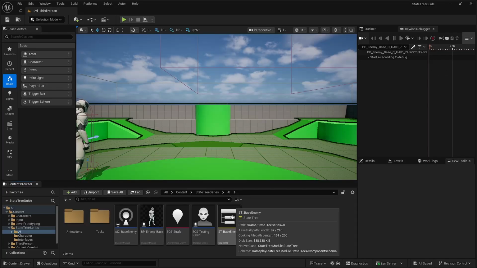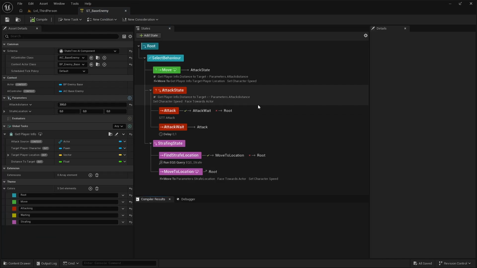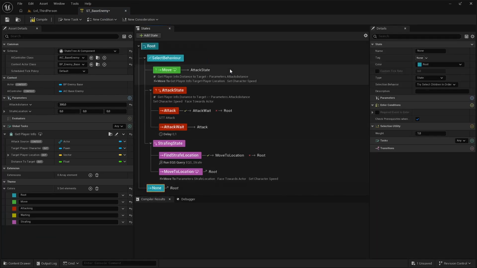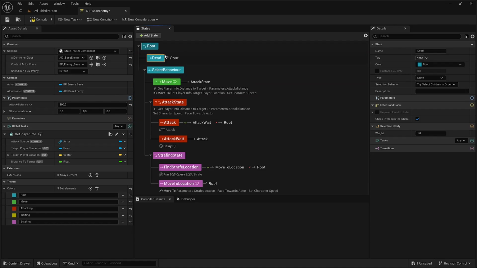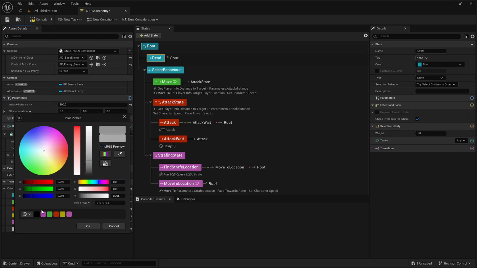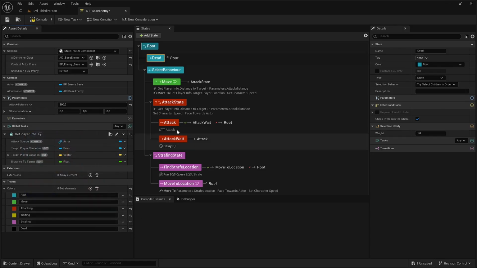So let's open up our StateTree base enemy, right where we left off, and off root, let's make another child state. And we are going to call this dead. Drag this to the top, right above select behavior. And now let's add a theme for it immediately. So let's just call this dead, make it black, and there we go.